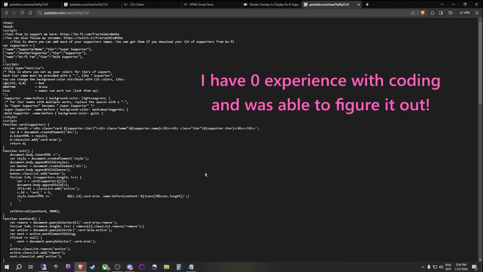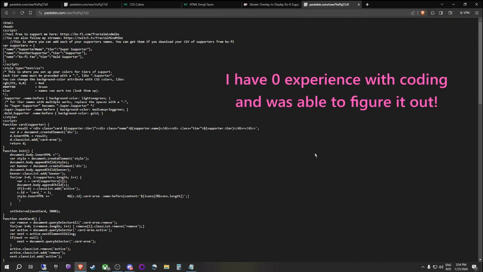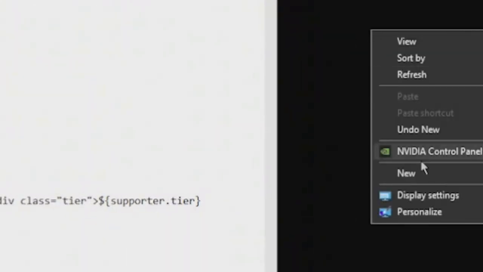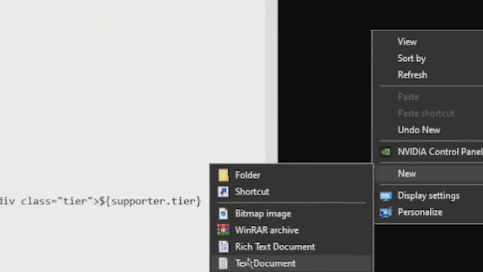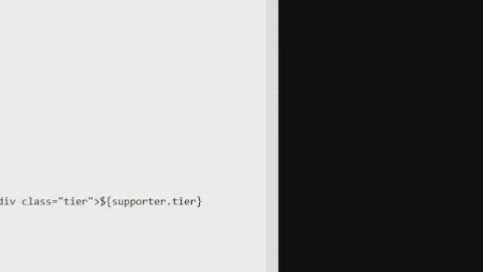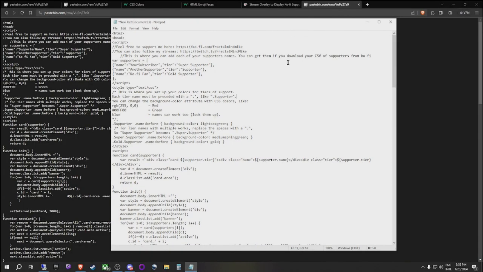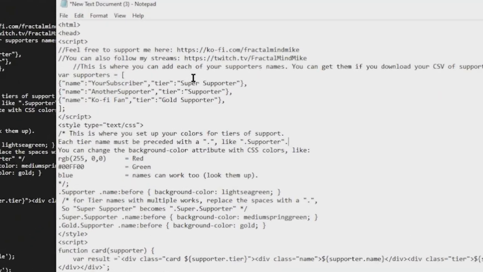You can open up an empty text document. So you will go to your desktop, right-click with the mouse, and open up a new text document. I already have one ready here. Here is the text document that we have. And this is where we can edit to your own liking.